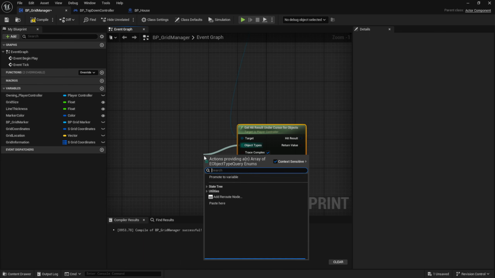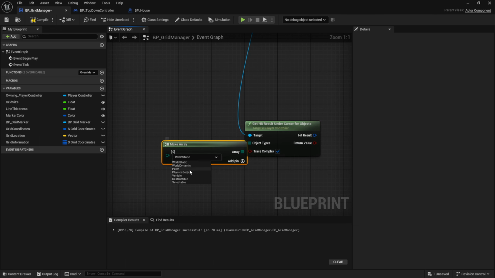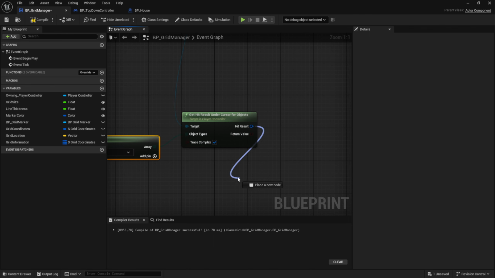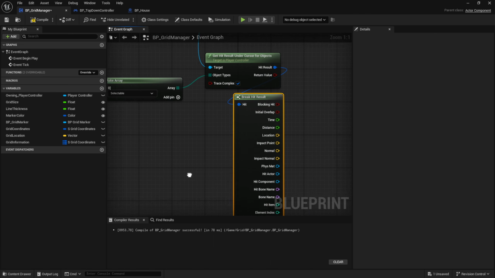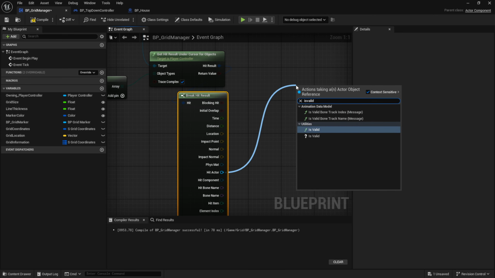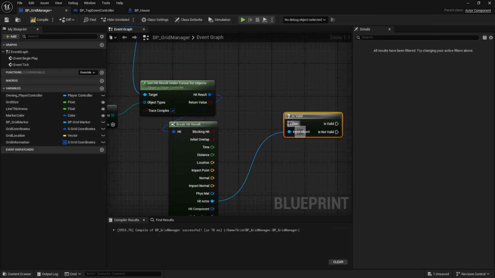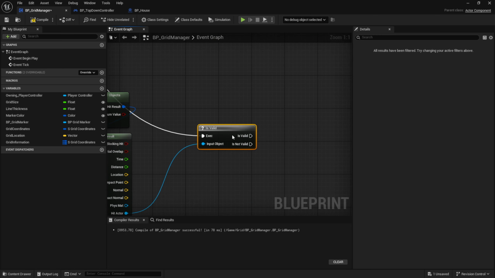If we drag off the object types over here, we can make an array. And then we can change this to our new selectable object type. Then we're going to drag off the hit result and break it, expand this. And over here we get the hit actor. So this will only detect actors with the selectable object type as a collision. So first thing we can do is drag off here and check if this is valid or not. So grab the one with the question mark. And I'm going to plug that into the sequence node over here.